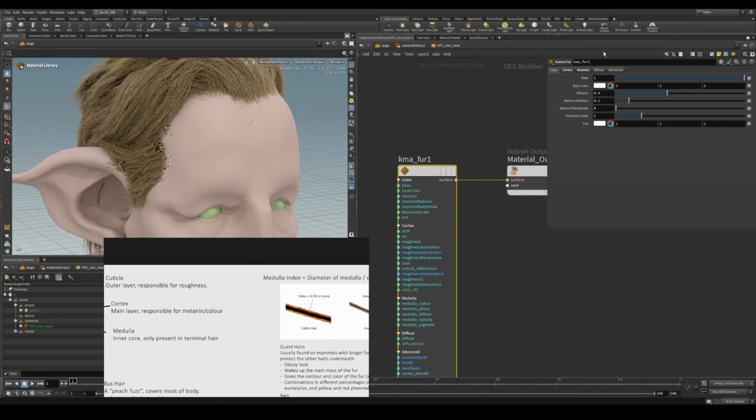So you'll notice all of this is basically the same. We've got base color, we've got melanin, all that fun stuff. Same as the hair shader. Instead of having a specular tab, it's been replaced with a Cortex and a Medulla tab.